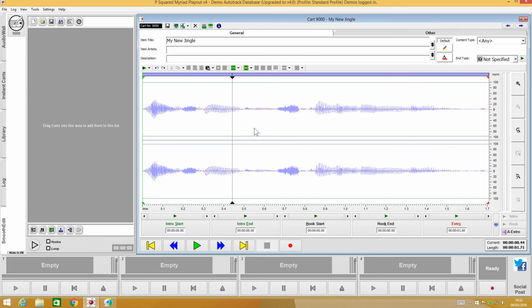called normalization. When you do normalization, what it does is it finds the loudest point in the file, which would probably be around about here, and it works out how much it needs to amplify it to get it to here, and then applies that same amplification across the entire waveform.